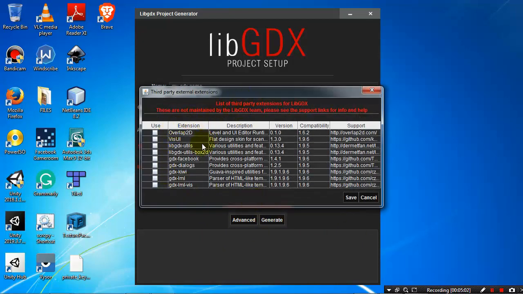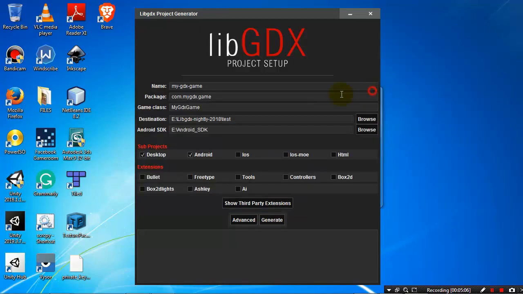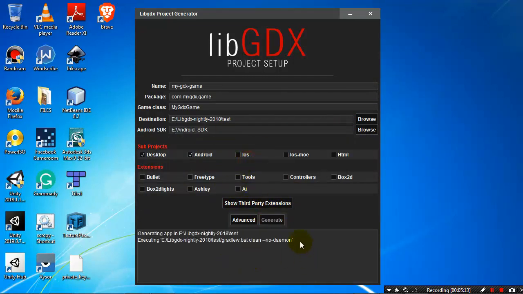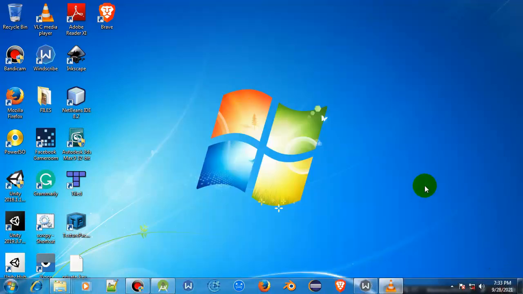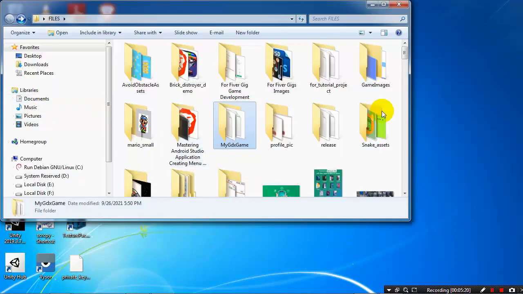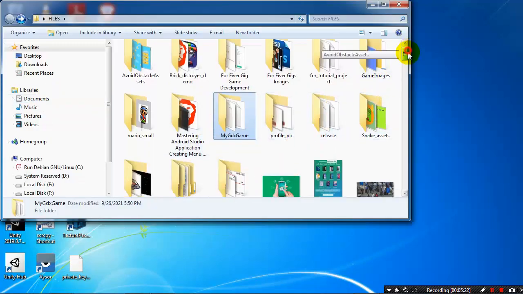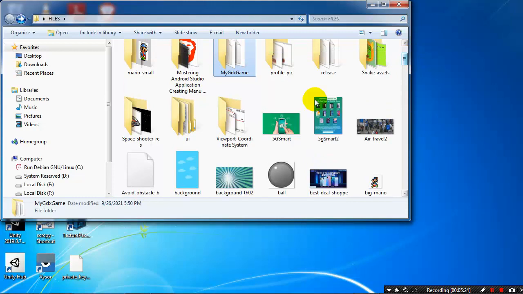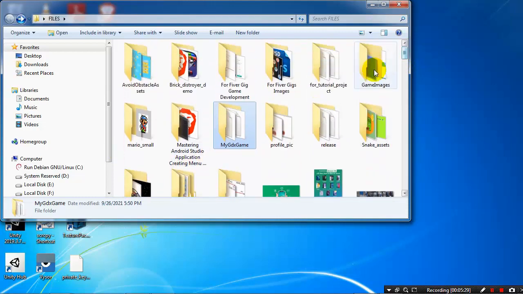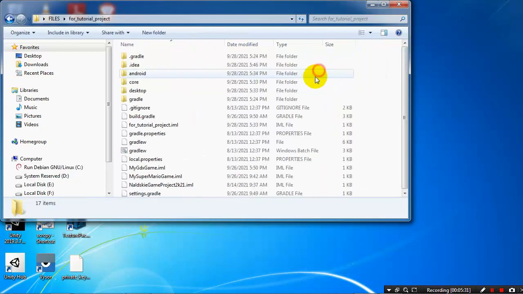You can also explore third-party extensions if you want to include one, but for this tutorial we will not include any. You just click generate, yes, and yes again. Right now I will not do that because I don't have any internet. I already created my project and named it the tutorial project. So this is the project.